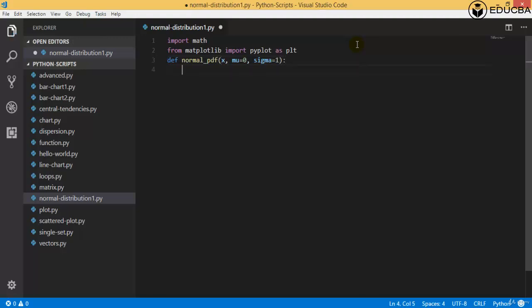After this, we'll create the square root of 2 pi, as sqrt 2 pi equals math dot sqrt. This is a function to get the square root of 2 into math dot pi, and I'll return the value, the one which we have inside the square root, calculated with the normal PDF function.